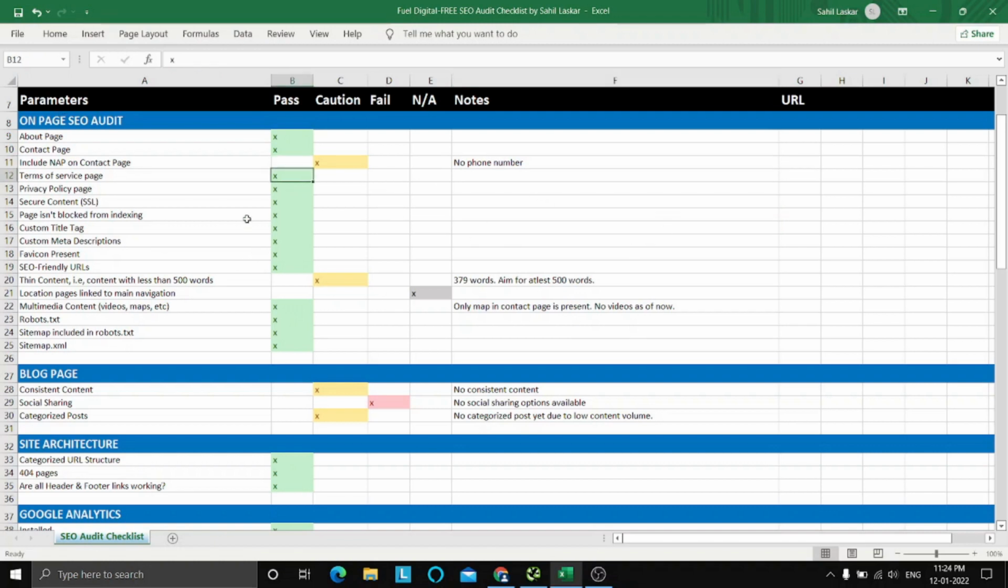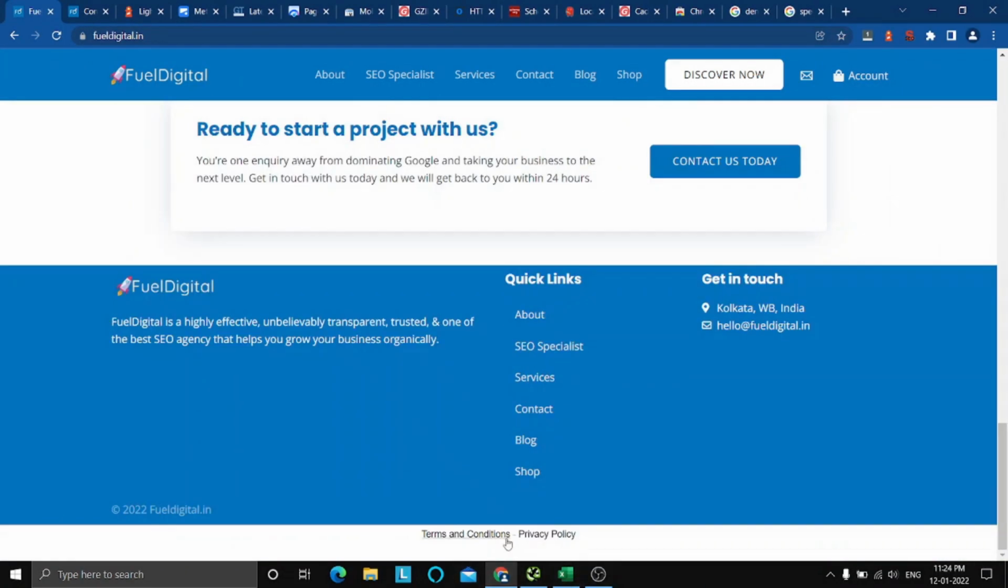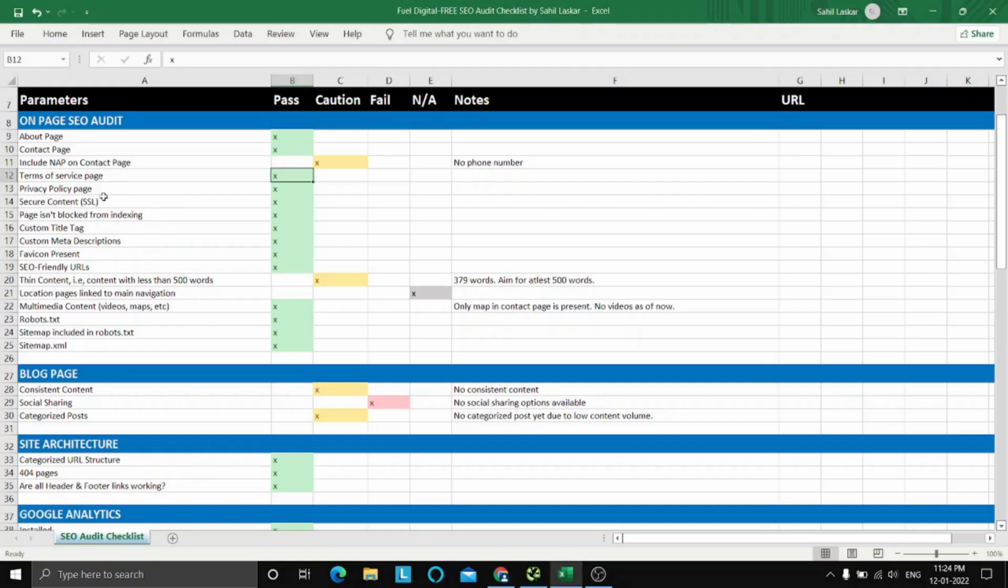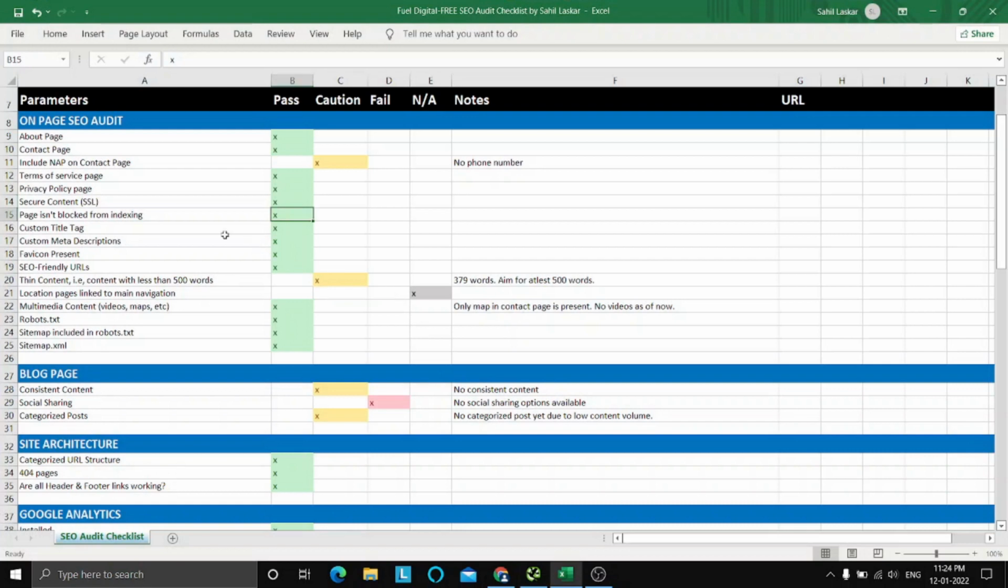Okay, terms of service page, privacy policy page. If I scroll to the bottom, I have terms and conditions and privacy policy, so that's fine. Okay, secure content: is it SSL? I have this padlock enabled, so the connection is secure. So SSL is fine. Next, the page isn't blocked from indexing.